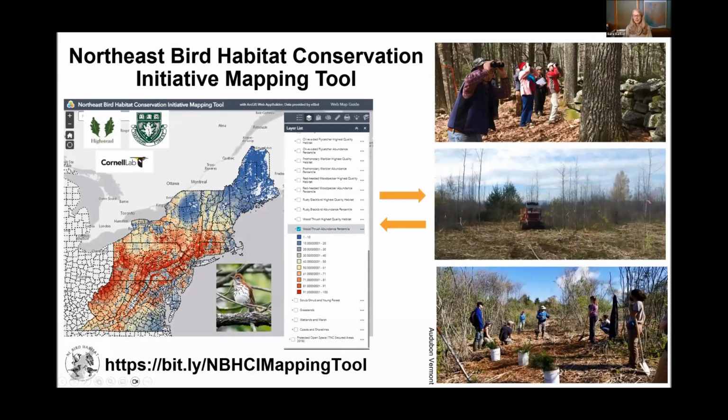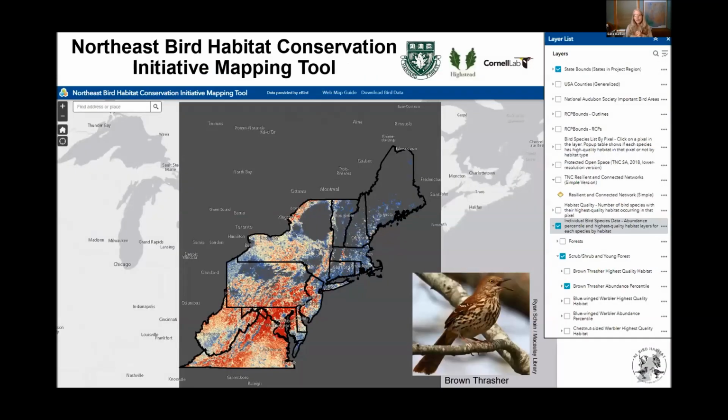Thanks, Katie. So as Katie alluded to, our initiative partners expressed a need to identify lands important for breeding birds in the US, combined with other data that shows protected lands and climate resiliency. So this led to discussions about the possibility of building a simple mapping tool platform. So our team developed this interactive decision support resource, which we call the Northeast Bird Habitat Conservation Initiative mapping tool.